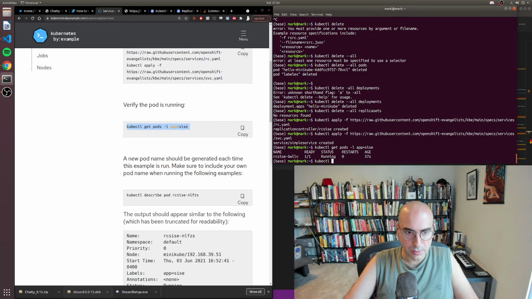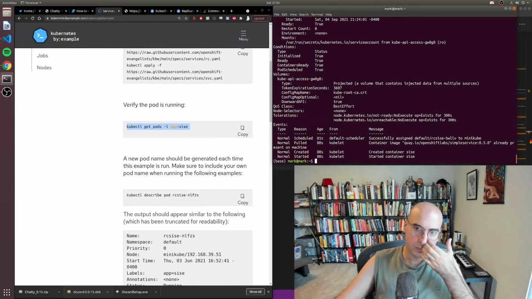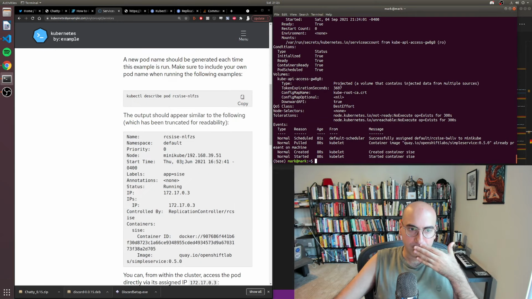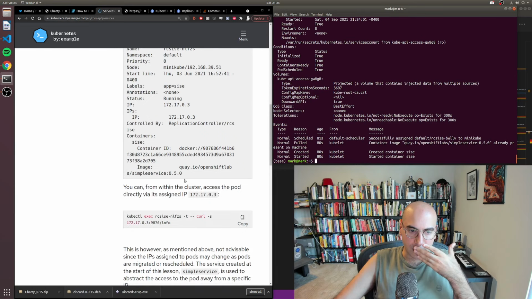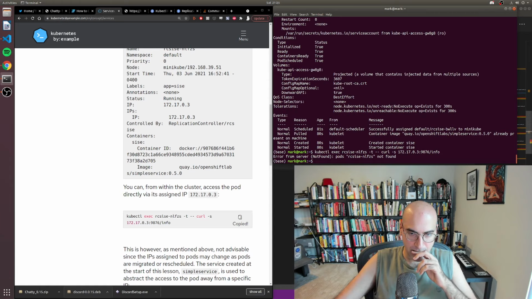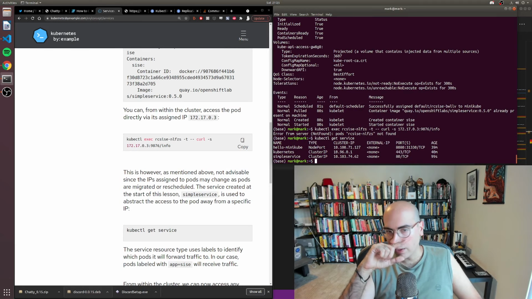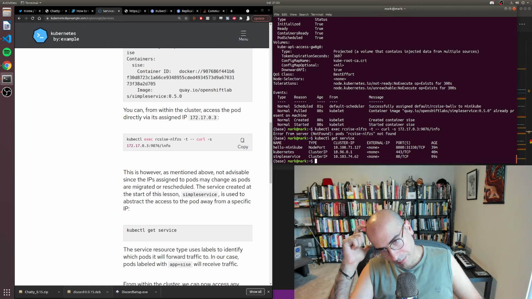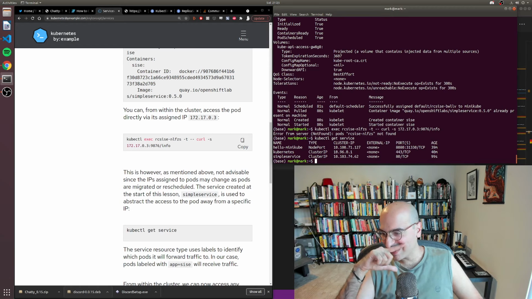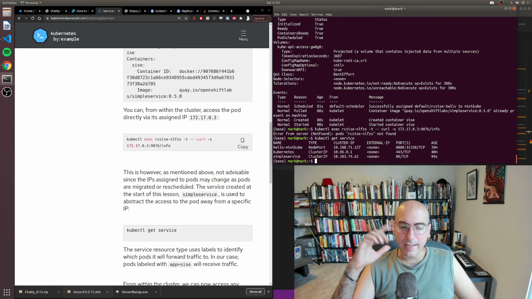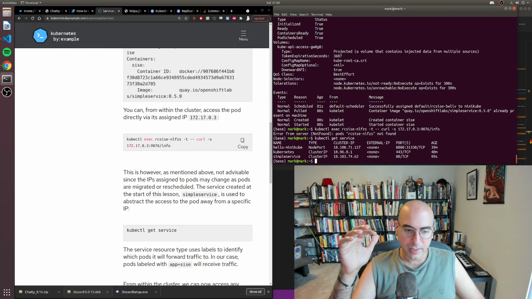So it should be kubectl describe pod, and then rc size, and then the pod name. So from within the cluster, you can access the pod directly via its assigned IP. Okay, sure. The IPs are going to change, so this doesn't matter too much. Get service. Okay, so we have a service called simple service. Oh, that's the cluster IP service. I think this helps. I guess the cluster IP will probably be helpfully managed by cloud providers, I would imagine.